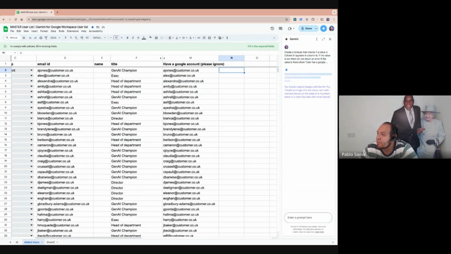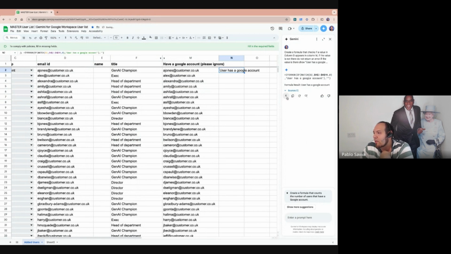So let's see what happens. Hopefully it doesn't tell me to go away like it did this morning with AppSheet. No, that's good. Okay, the Gemini side panel is working better. So I can see that it's made, okay, something different to what I would have done. This is an IFERROR. I would have done a VLOOKUP if I'm honest. But actually, MATCH, sorry. IFERROR is just to show you the blank. So if error, do nothing. If match, show that this user has a Google account. So let's click go.